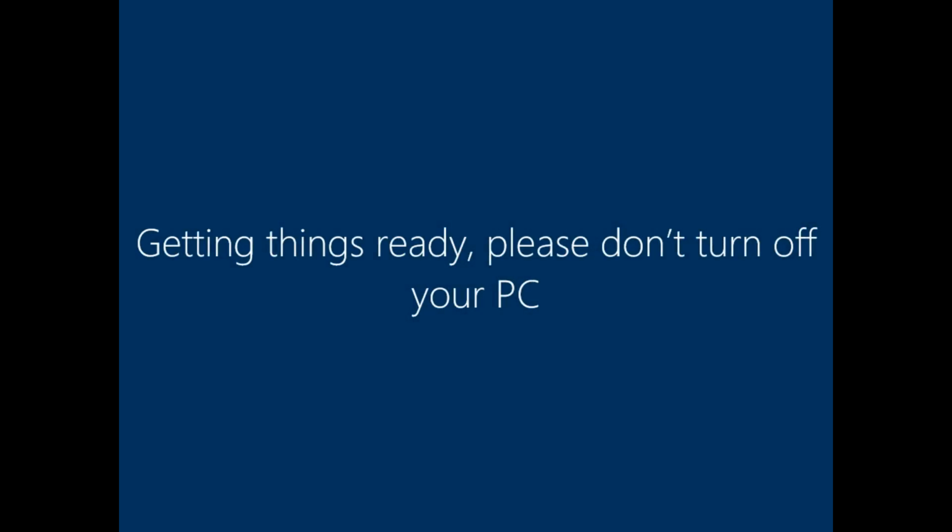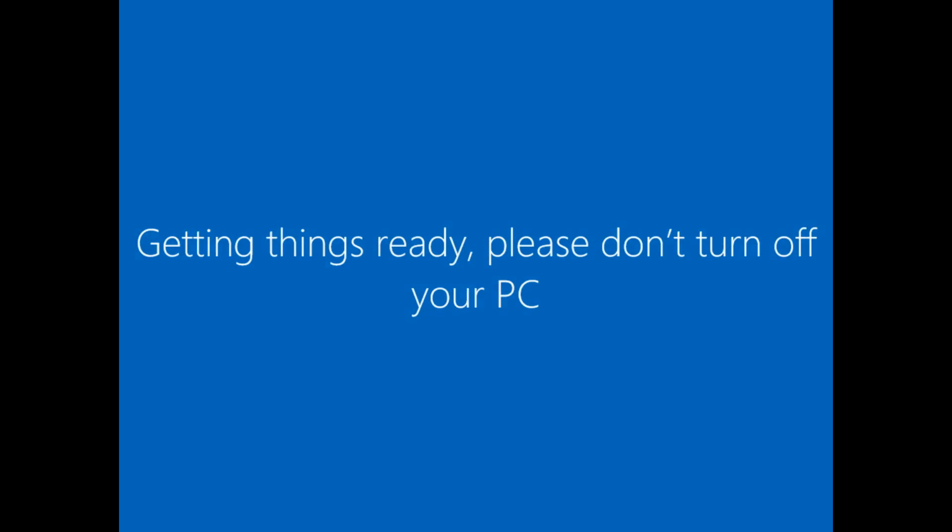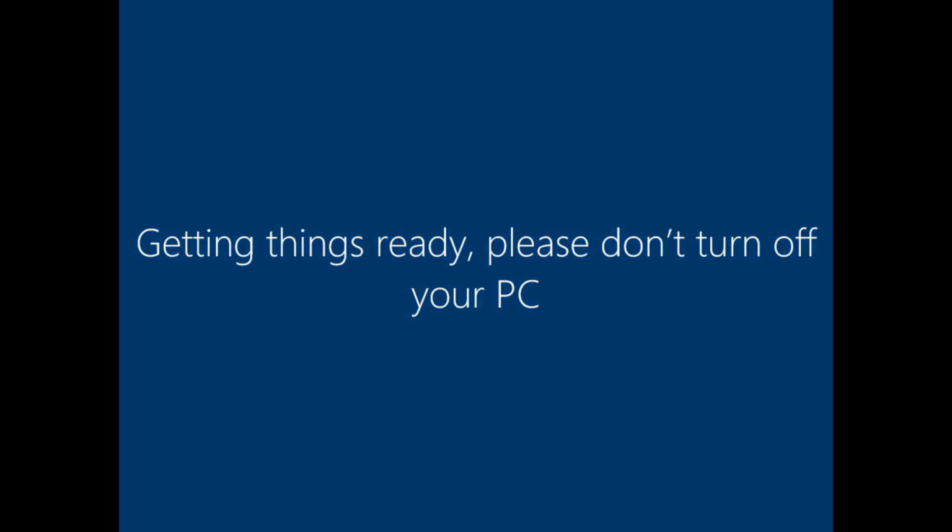Next, it's going to start getting your computer ready by installing the necessary resources to boot into Windows 10, and then it's up to you to install all the necessary drivers after that in order to have your computer working at its fullest.